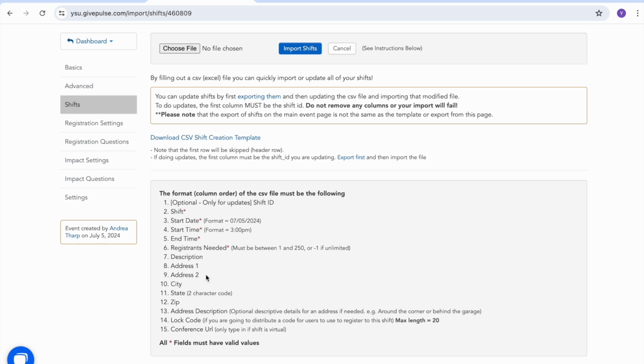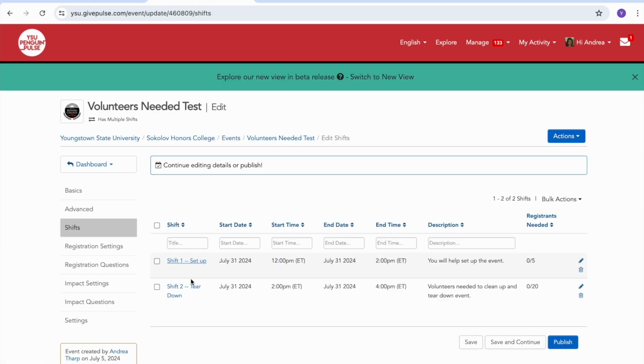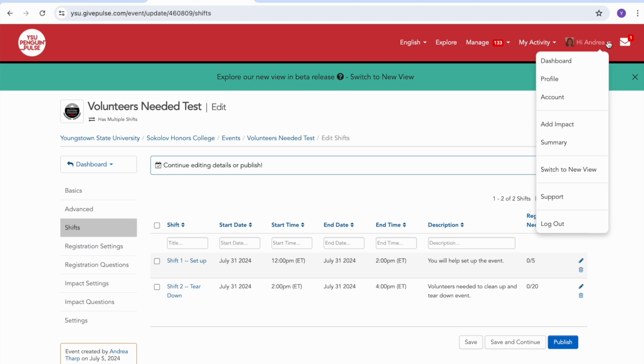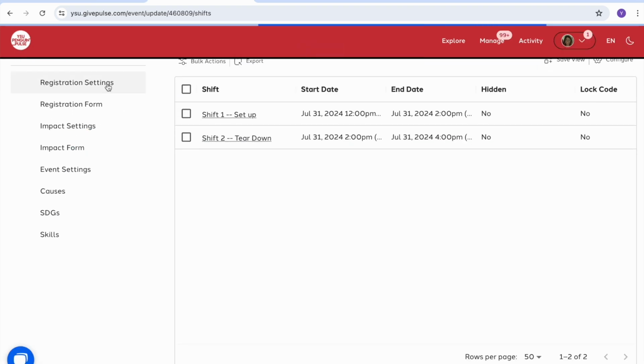You will want to save your spreadsheet as a CSV file, and then you will just choose that file and import the shifts. They will ask you to do a double check, and then all of those shifts will show up for you. I'm going to go ahead and switch back to New View to show you the rest of the form. We're going to go to registration settings next.